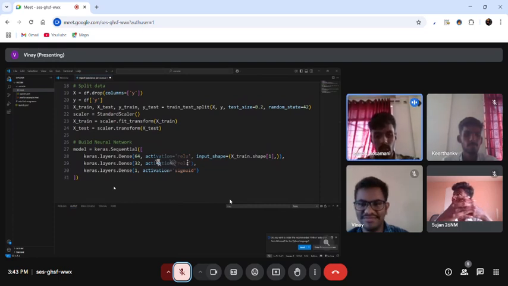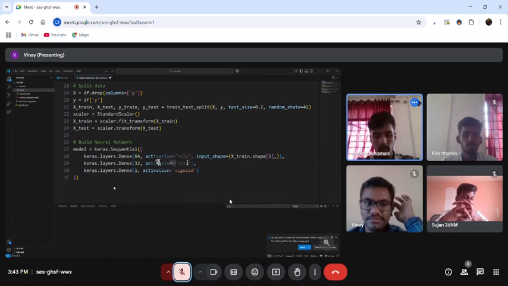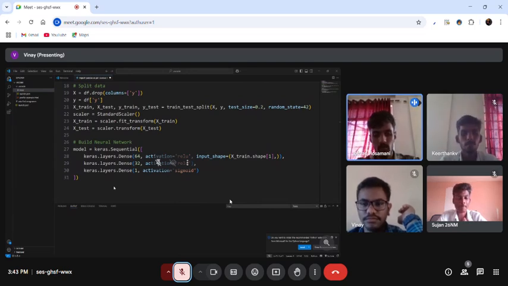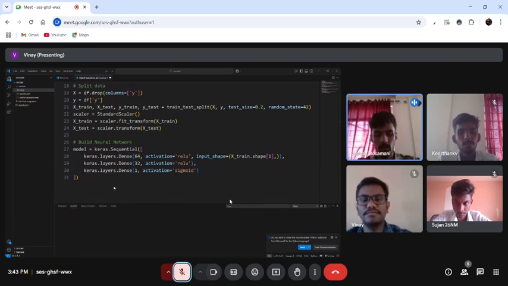The output layer has one neuron with sigmoid activation, which outputs a probability between 0 and 1, perfect for binary classification. The optimizer Adam is an efficient and commonly used optimizer, and the loss binary cross-entropy is appropriate for binary classification. Metrics help track accuracy during the training.